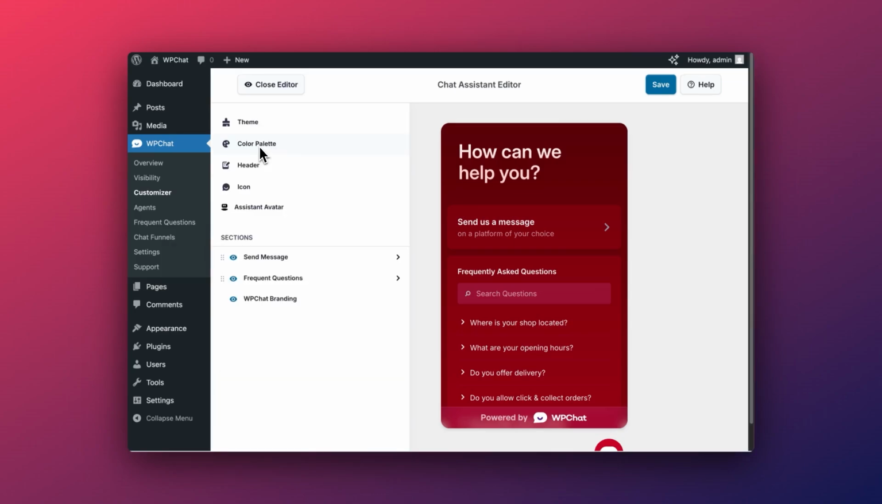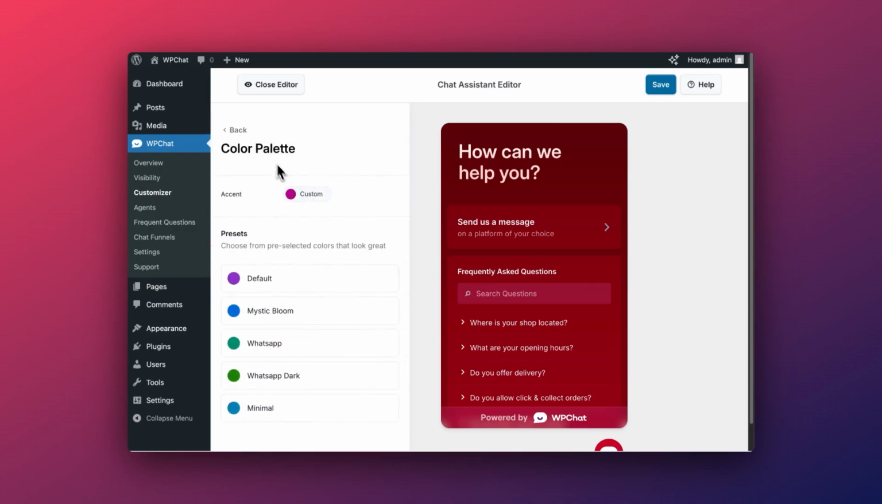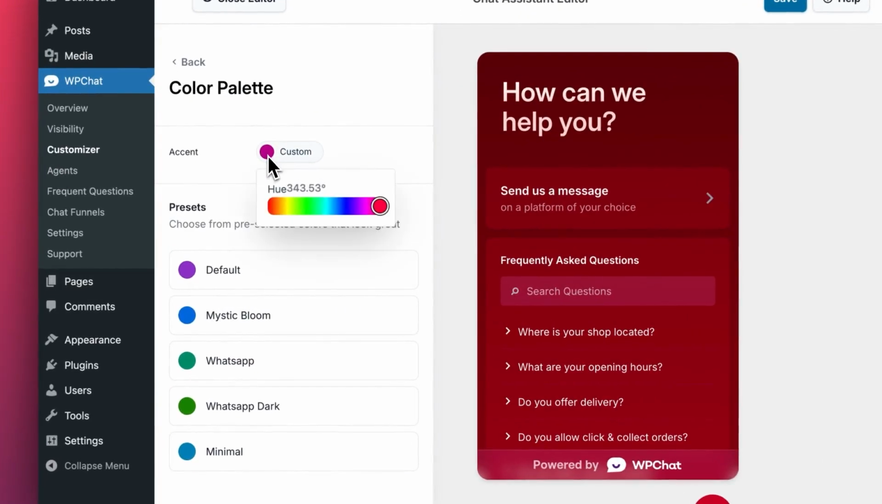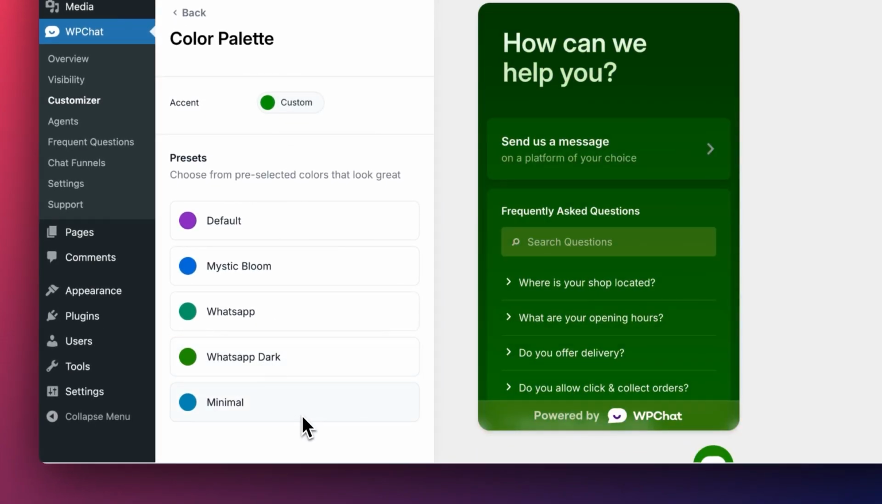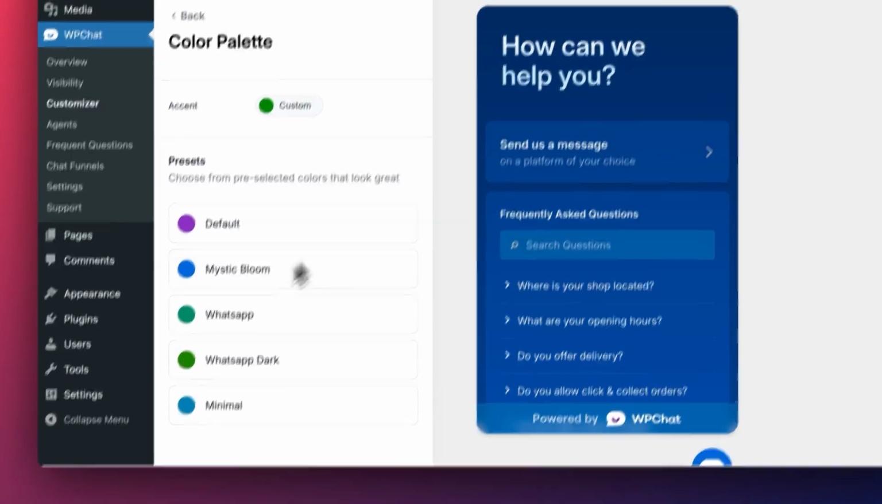Next, if you want to modify the color palette to match the design of your site, go into Color Palette, and you can customize it here. Open this up, and you can use the color slider here to choose the exact color you want for your chat assistant. But if you're looking for some inspiration, you can go with the presets below. We have the defaults, Mystic Bloom, WhatsApp Dark, and more. Let's continue with Mystic Bloom and click on Save.